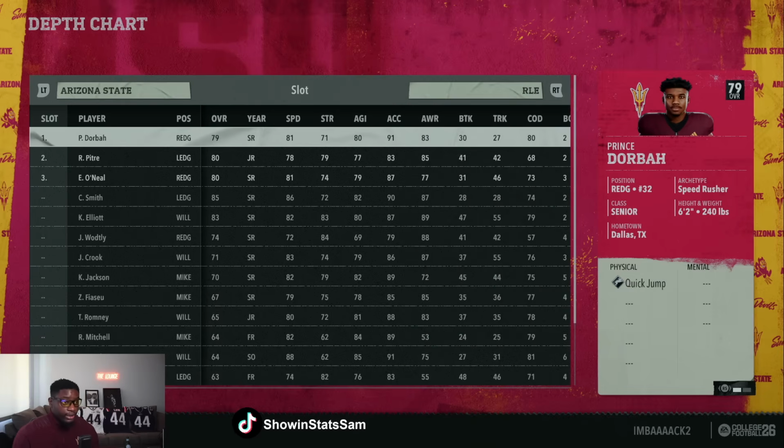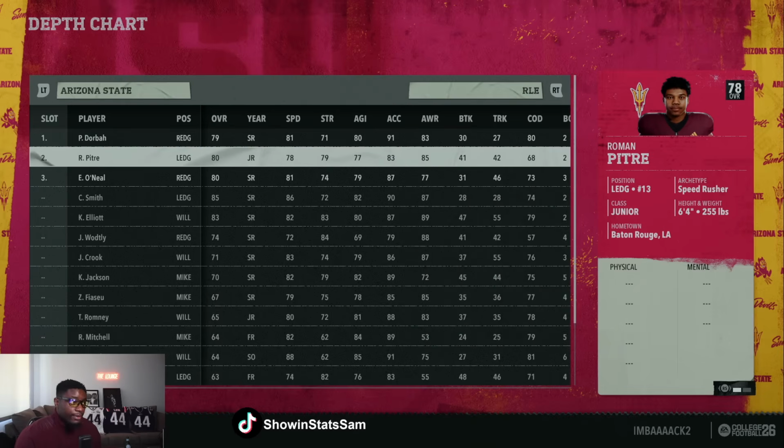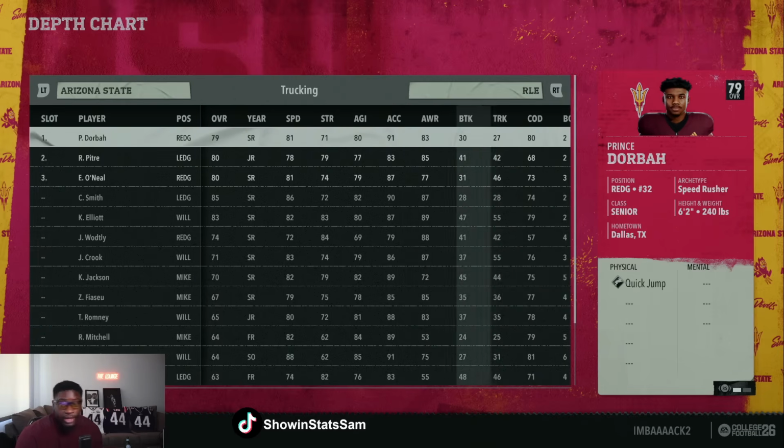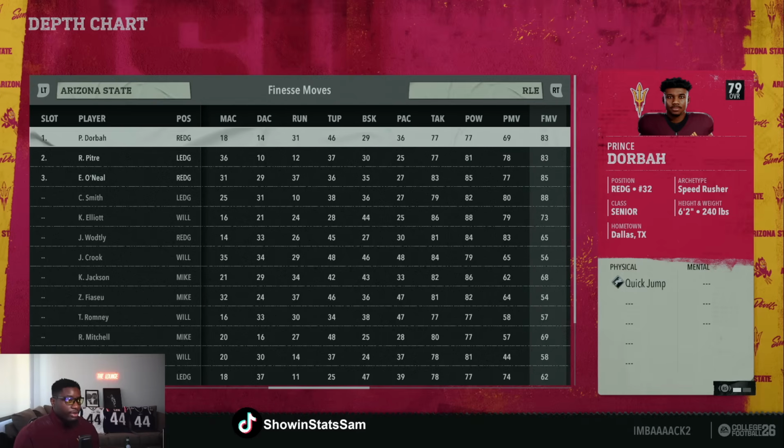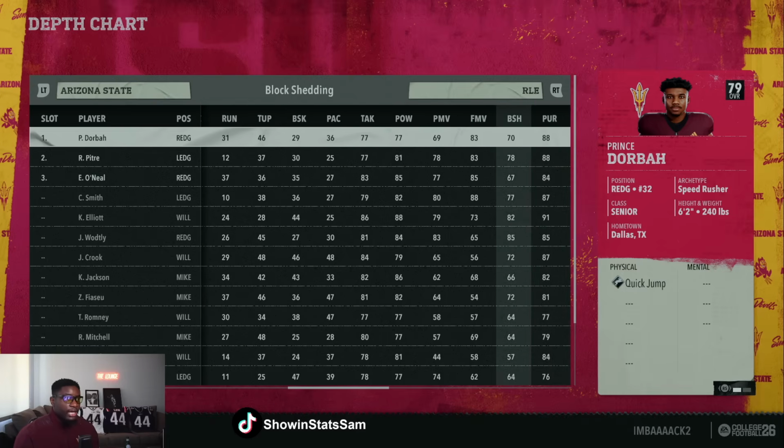And then here, end, right? I have Chris Dorba. Obviously he's not my best end, but I do like quick jump. He's 91 acceleration and 81 speed, but he's going to jump off the ball. Literally, he's going to jump off the ball. I need that. And in my opinion, he has just enough block shed and this finesse move.